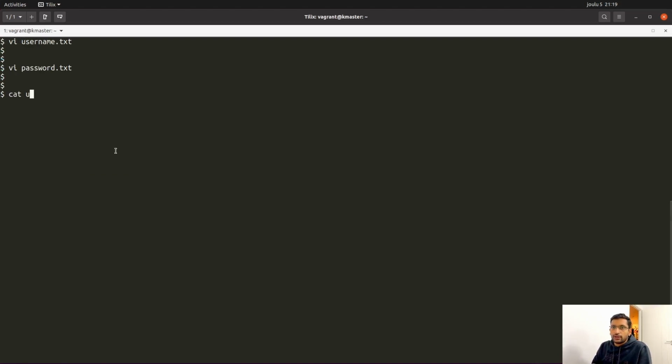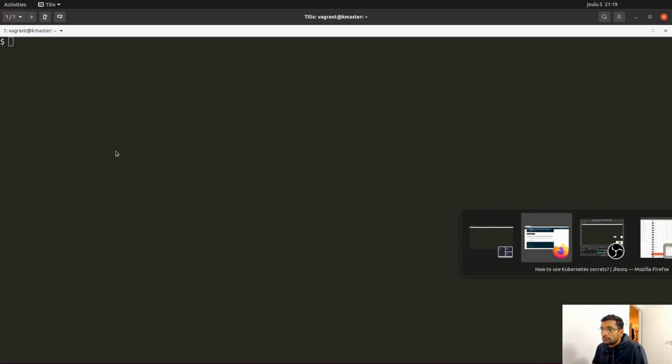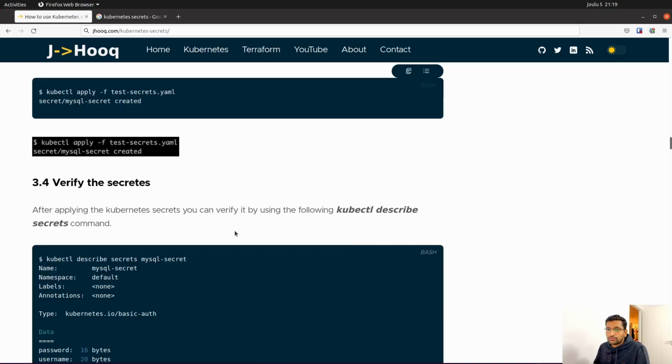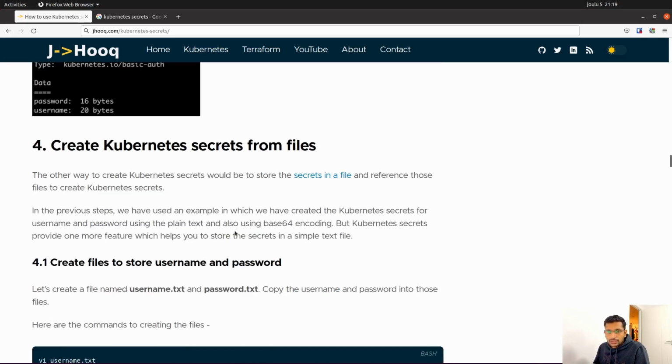And we are going to verify using the command cat. So our username is there and similarly the password is also there. I'm just going to clear it. So this time what we are doing is creating the username and password inside the files, and then we are going to refer to those files to create our Kubernetes secret.